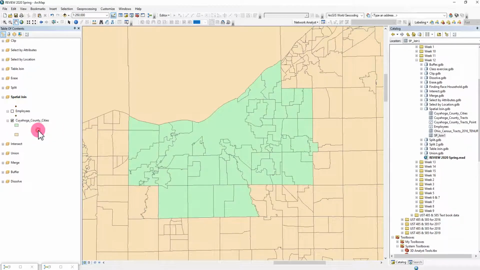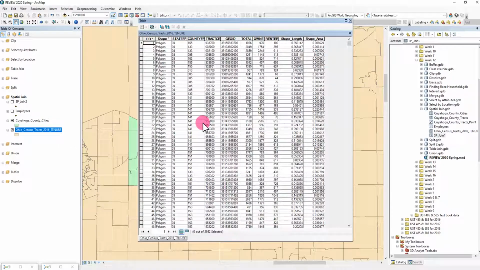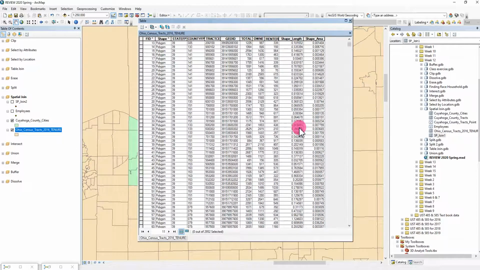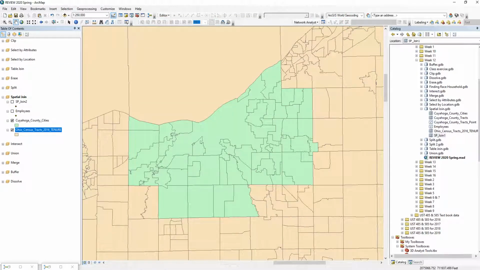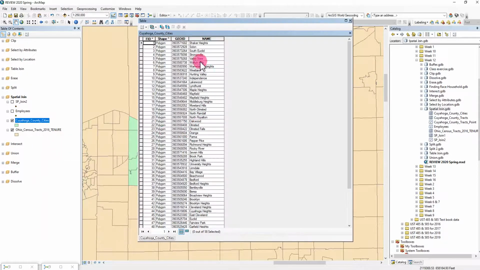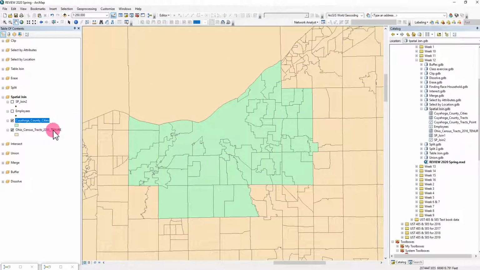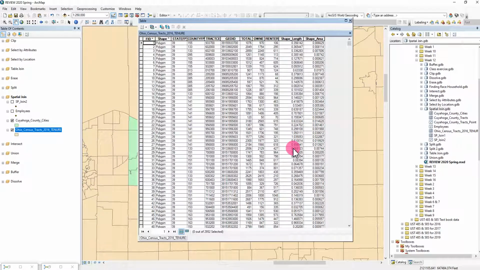So now let's see here. We got total owner renter here. Now let's take a look at this Cuyahoga County. You remember this, we made it like this, and then Ohio census tract, and we got total owner renter and so on, right? So let's try to spatial join again.